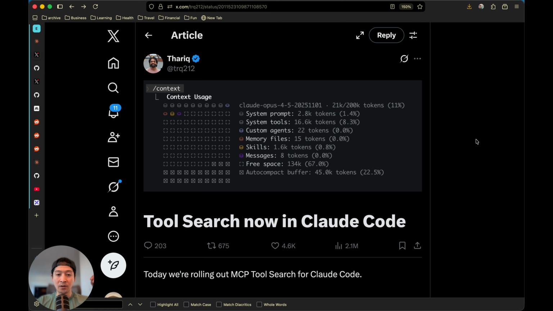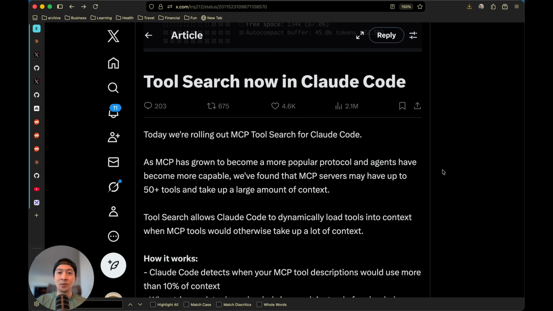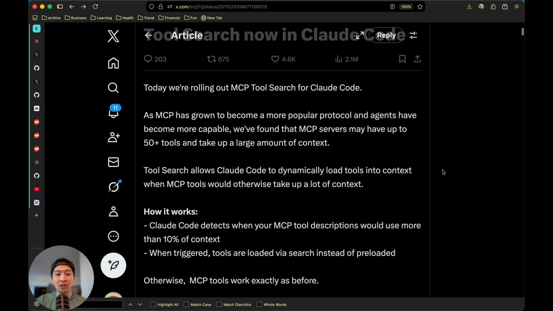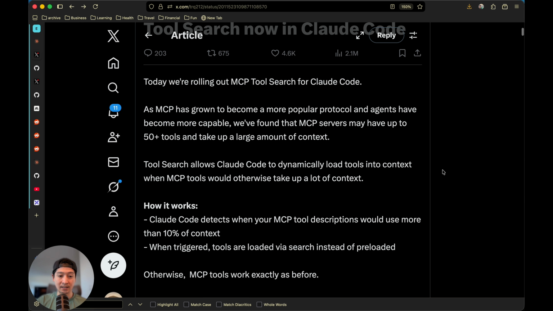Now, Claude Code no longer preloads all of the MCP tool definitions into the context window. Instead, Claude Code will now search for specific tools only when it needs them. And I've been using Claude Code with the new MCP Search Tool over the last 2 days since it came out, so I wanted to show you how it works and also share what I've learned while testing it.